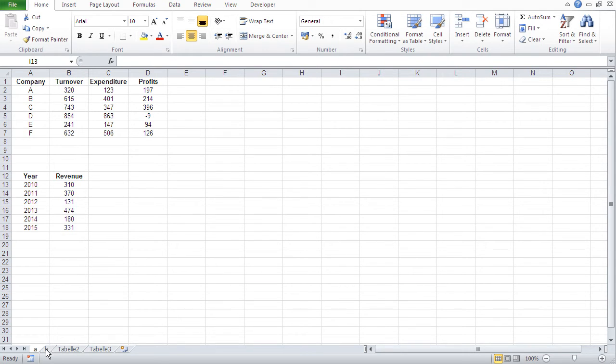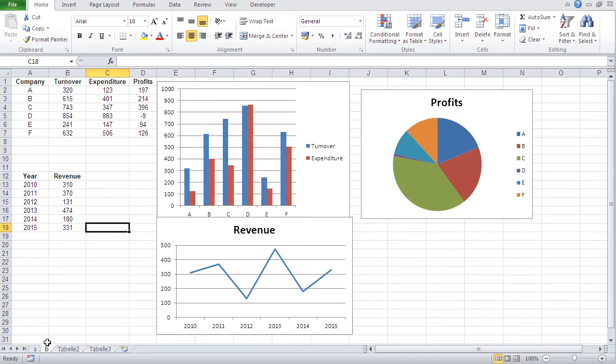And if you look here, I've got the same data, but now I've got charts. And you can see here, based on the charts, that I can very easily compare turnover and expenditure for each company. I can see, for instance, that these two companies have pretty good ratios of turnover versus expenditure, whereas this one is not bad. It's bad because the expenditures are more than the turnover. This one is okay, and so on.